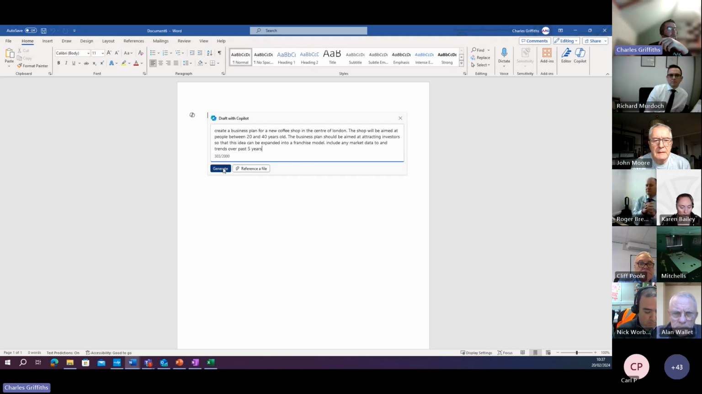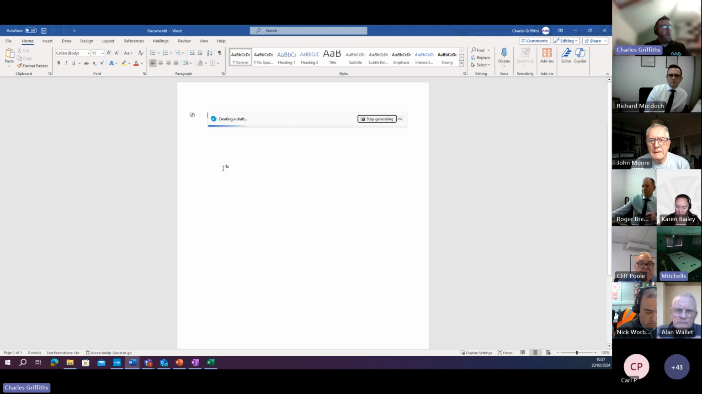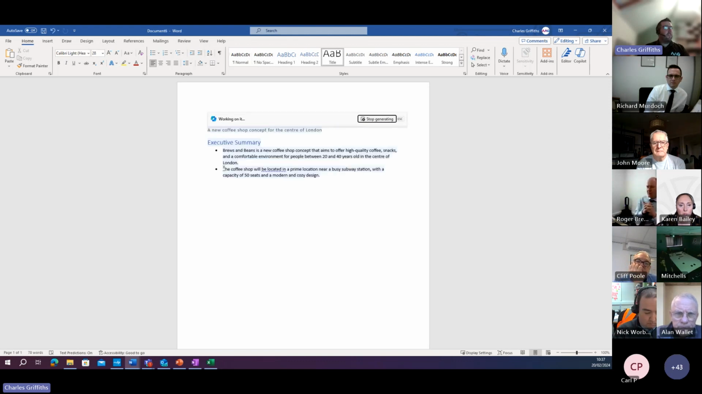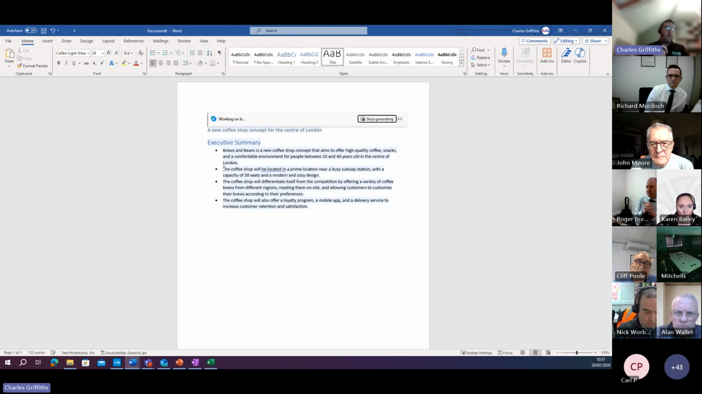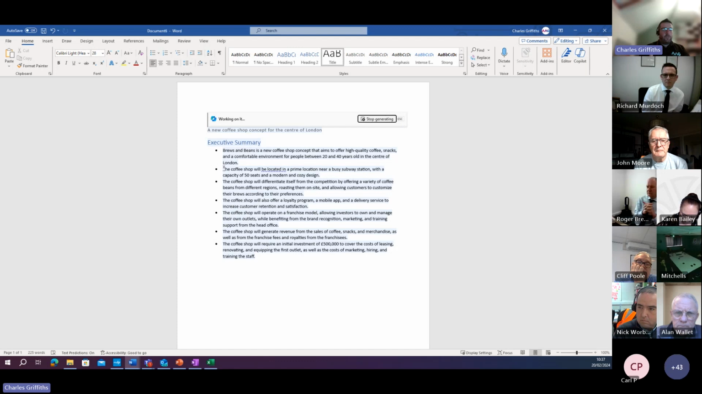So I can now click generate, and what Copilot will go and do is start to put a document together for me, putting together this business plan. Again, it's not going to be the finished article, but it's going to give me a real starter for 10 of information I can use. Now, the more descriptive I can be, and the more information that I can provide the AI, the more accurate the information it will produce, and the more detailed information it will produce.